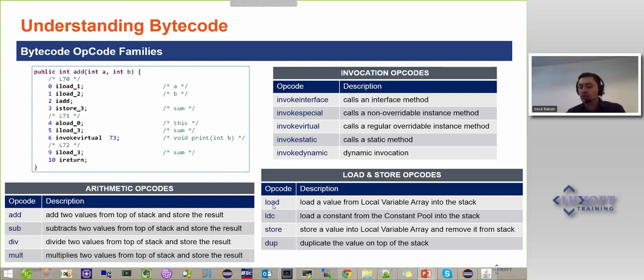Load. What does load do? For example, when it says load, the load gets a value from a local variable array into a stack. Because I said in the beginning, the JVM is built in a stack-based manner. We are using, during the runtime, push and pop into the stack.